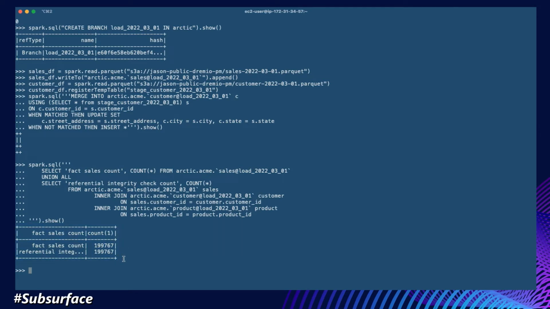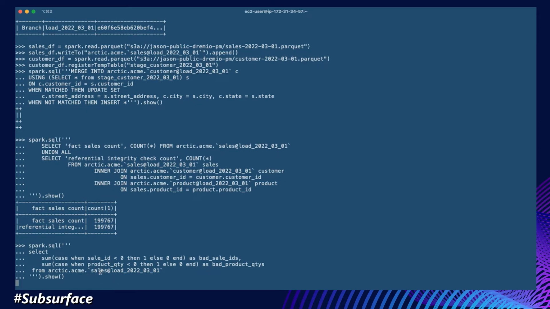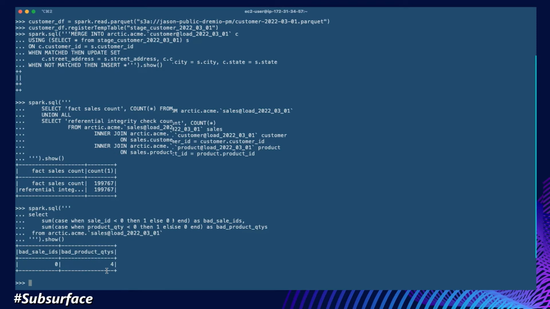And this is, again, a data warehousing capability that's now possible on the Lakehouse, of being able to make sure this check passes before we expose any data to users. So we checked referential integrity. The next thing we want to check is some business rules around what the values should be. Sale ID should never be negative. Product quantity should also never be negative. So we're going to see how many bad records there are in this new fact table that we just loaded, or really the new data within there.